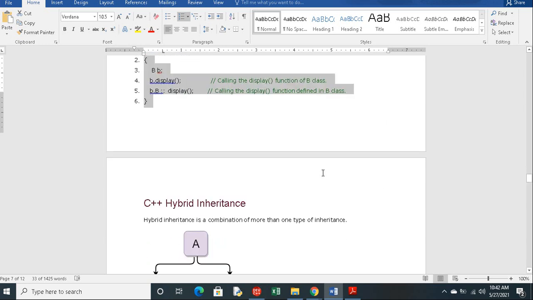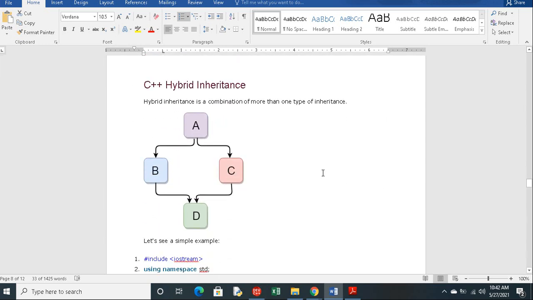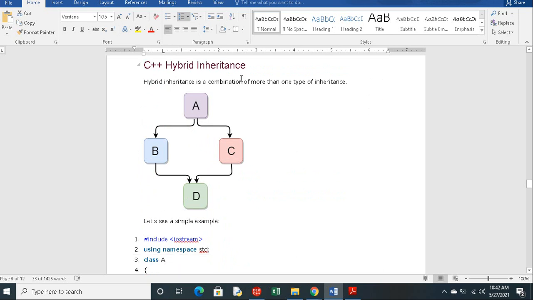This is called ambiguity. Now we have one more, C++ hybrid inheritance. Hybrid inheritance, in the sense, is a combination of previous inheritances. So here you have class A, B, C and class D. This is one base class and two derived classes, and here two base classes and one derived class. So a combination of any two inheritances is considered hybrid inheritance.